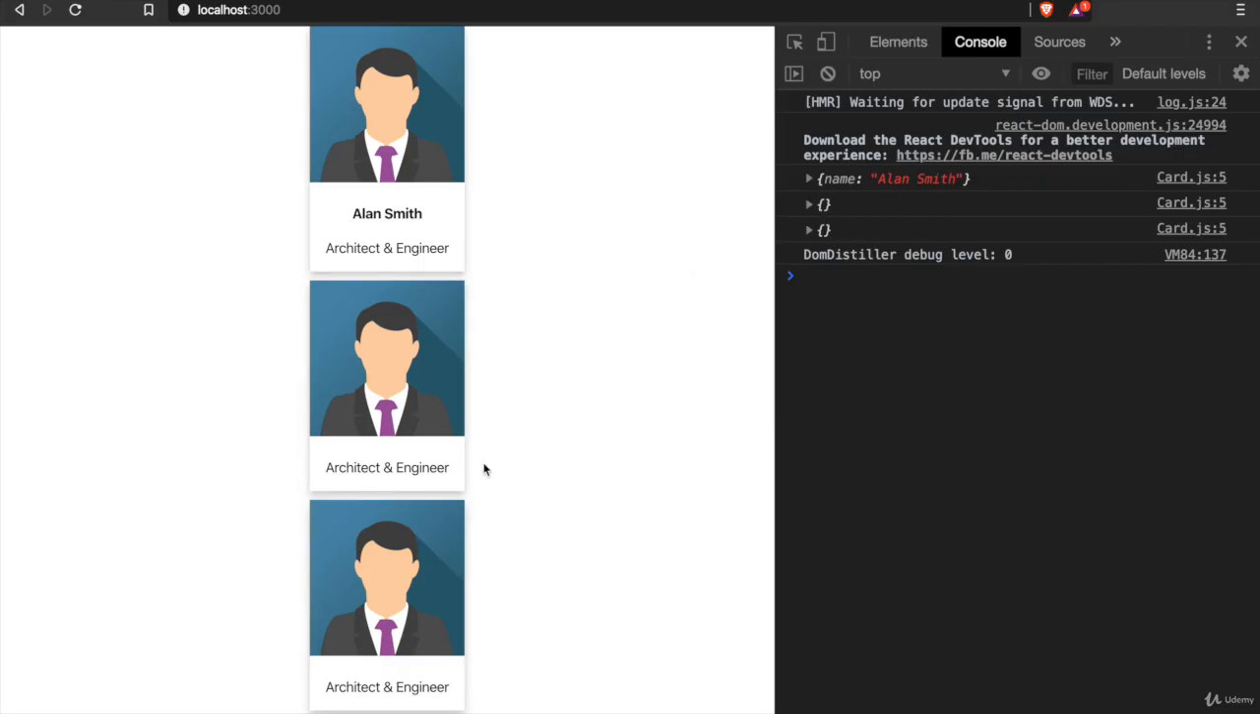In the next part, we will also pass the name, title, and also the profile image to all the 3 cards.